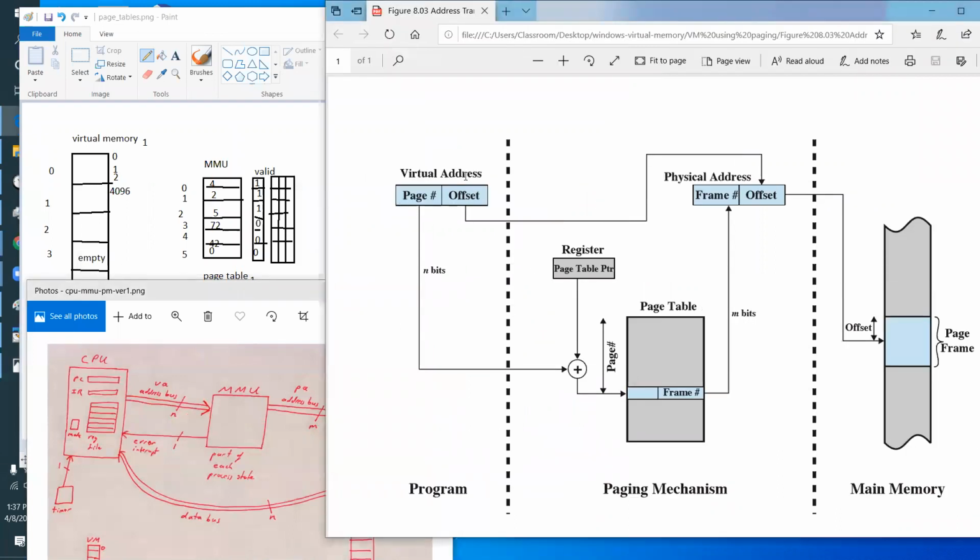Here's the address that's coming out of the CPU. Here's a virtual address. It's chopped up into two pieces, and he's saying there's n bits in this one. He didn't even say how many bits are in the offset. This is the virtual address. You want to see how to build the physical address, okay? So this part of the virtual address becomes an index into the page table.